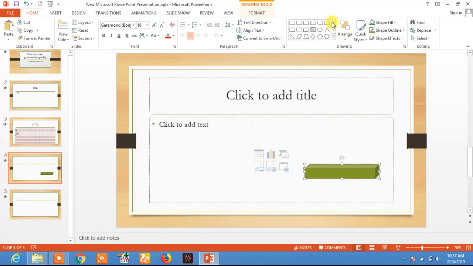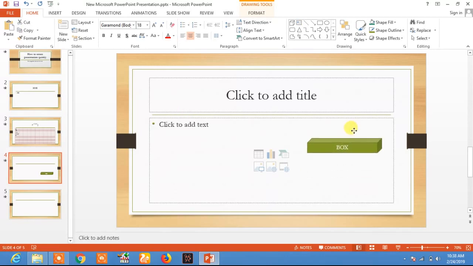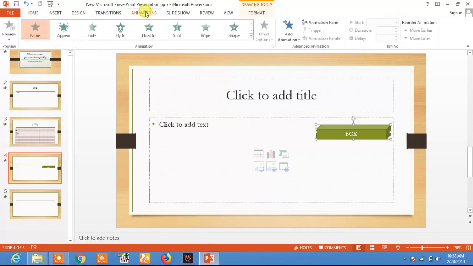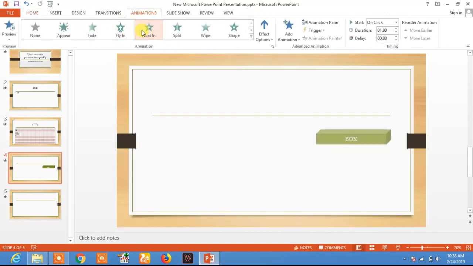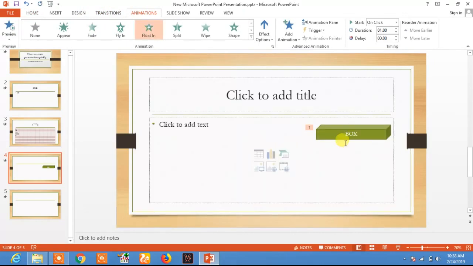Now if you want to add simple text to this, just click on this text box and click here, box. You can add animation to these boxes and shapes by simply going to animation tab and select the box and click on float in or anything else. Here you see the animation is added to this box.